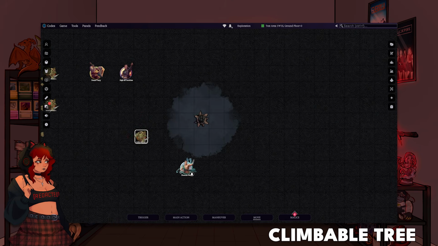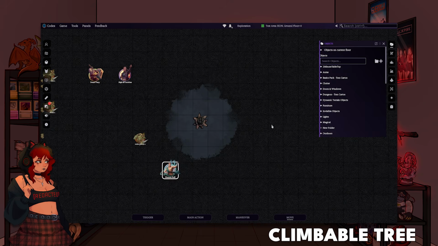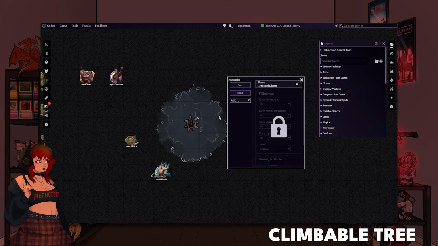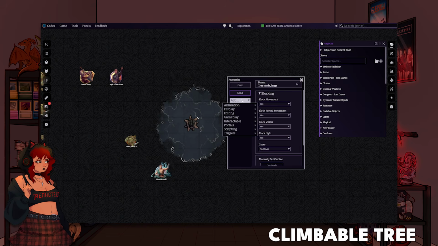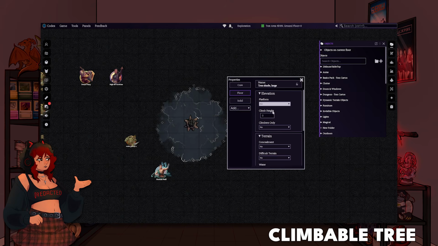But there's one other aspect of the tree that we want to implement, and that is because a tree like this is most likely going to be climbed. So we're going to click on it one more time, unlock it, and give it the floor property. This is going to be pretty simple. We're going to change on platform to yes. It's going to be at 0 elevation because it's on the floor, but the climb height, we're going to say this tree is 4 squares high. We're going to say 4.